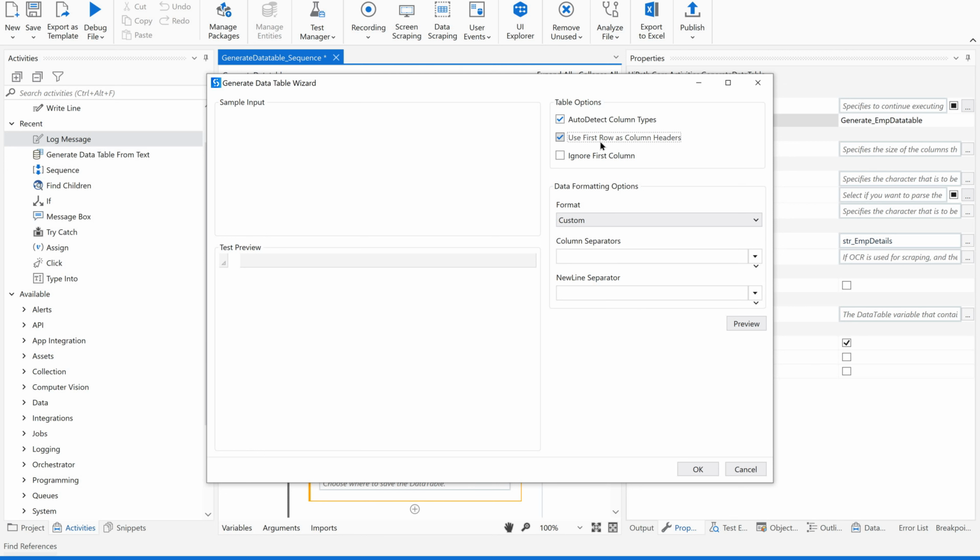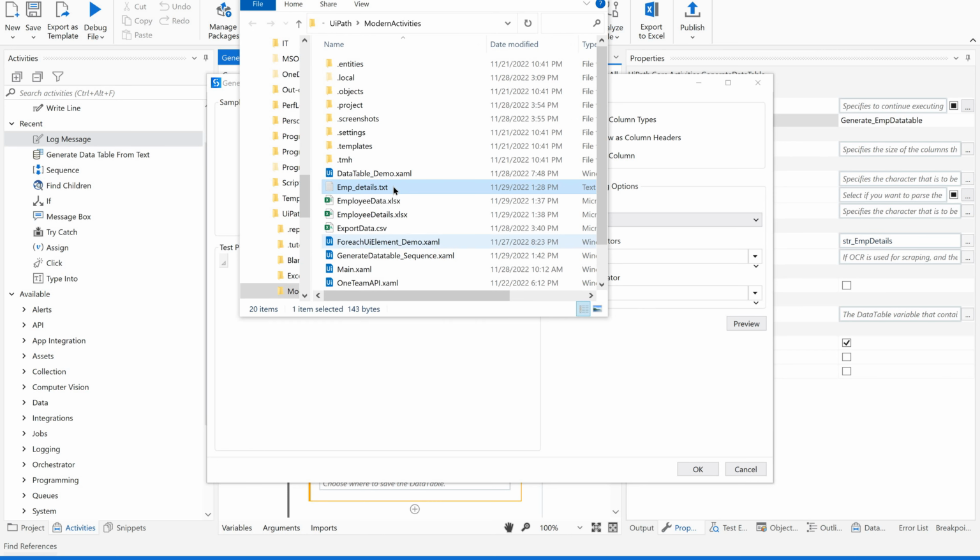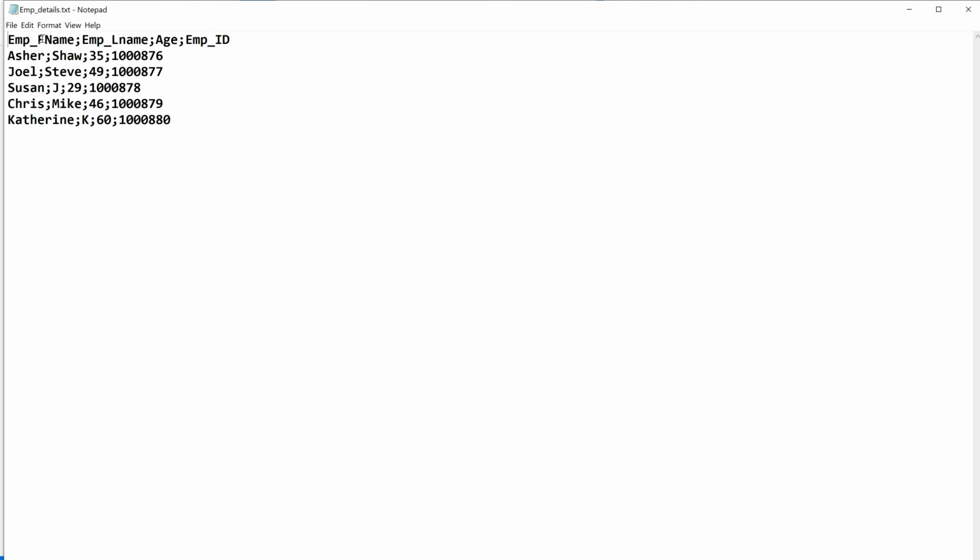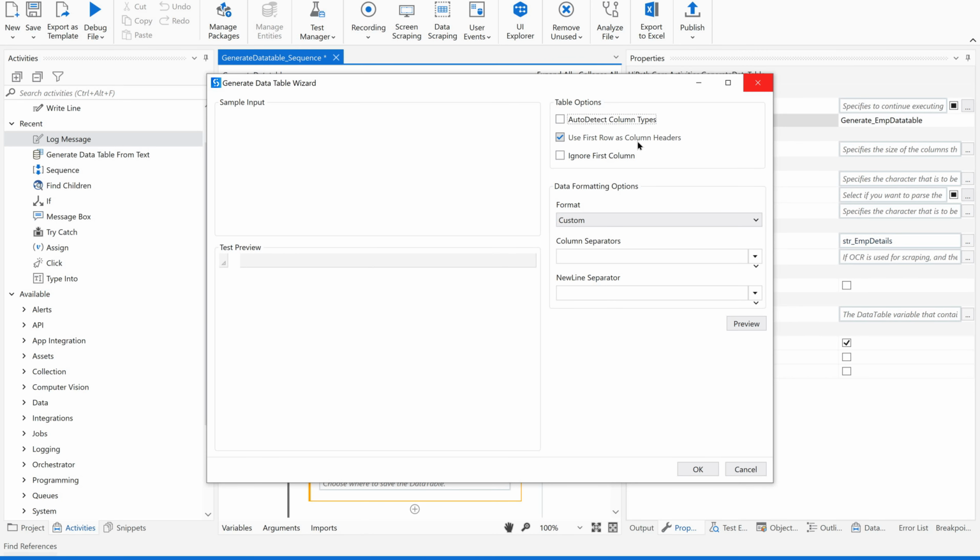So instead of this, I'm going to use first row as column headers, because when I open my text file, let me open my text file. Yeah, this is my text file where the first row I have already set as headers, right? Header column names. That is the reason I'm mentioning here, use first row as column headers. Okay, fine. Now coming to data formatting options, there is one more option, ignore first column. Ignore first column we could use if we don't want to read the first column data. Auto detect column types will automatically detect the column types, that means the data type of each column. Okay, so we can use it or not. Let us preview this. Later we can decide whether to use this or not.